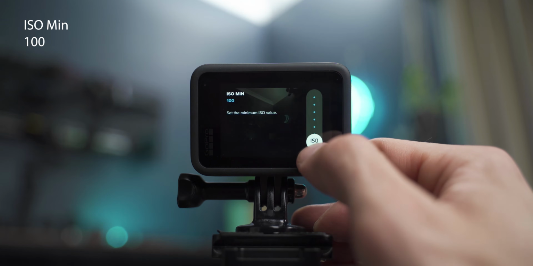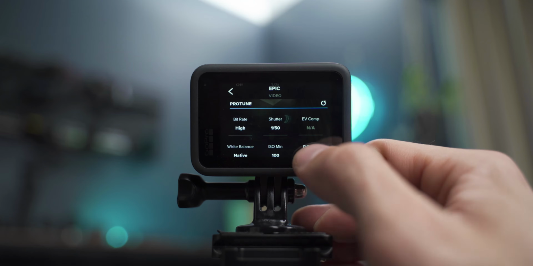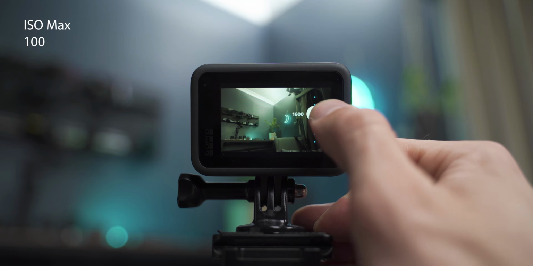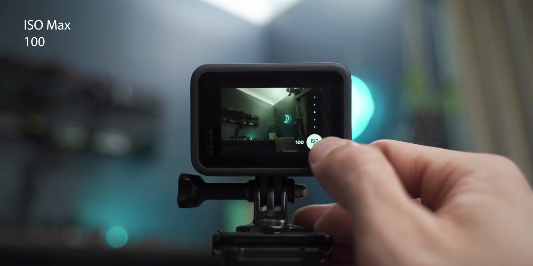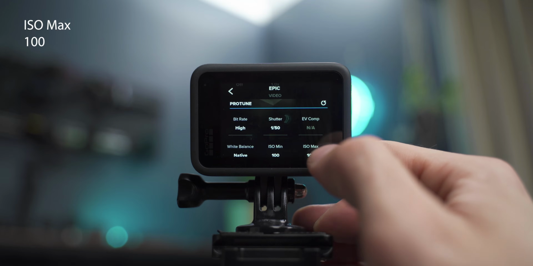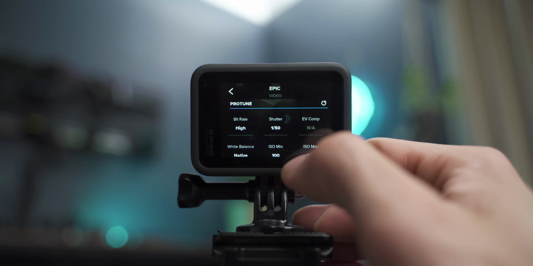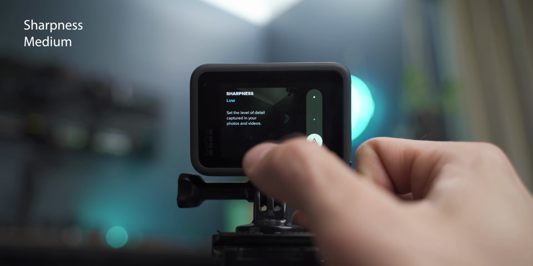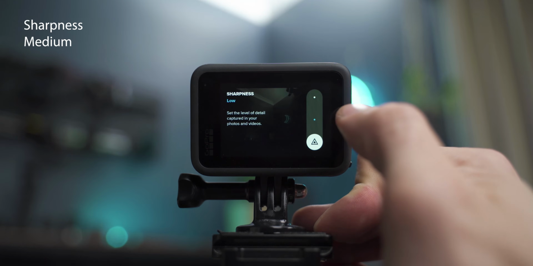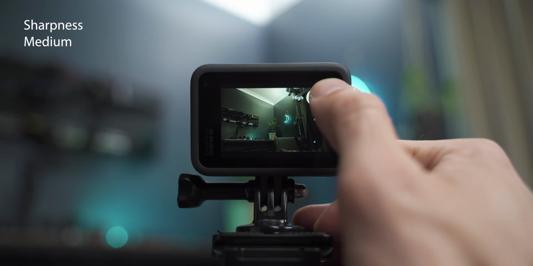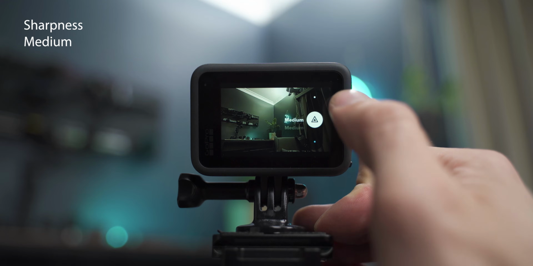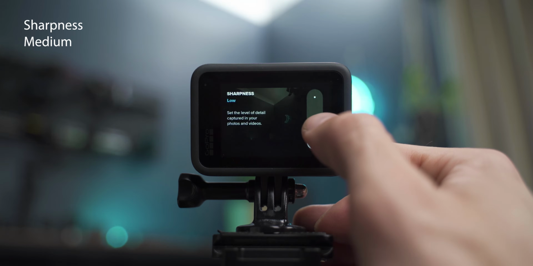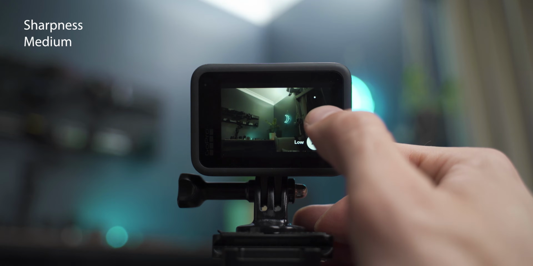Now ISO, I always set it to 100 at the minimum, and maximum I'll keep it at 100 as well. Obviously the higher you go in ISO, the more grain you are going to introduce. So for this one, I'm just going to keep it at 100 and I'll explain why. Sharpness, you want to keep at the maximum medium. So medium or high. High is just way too sharp, and medium's not too bad. Low is probably a little bit too soft, so I prefer medium with this one.